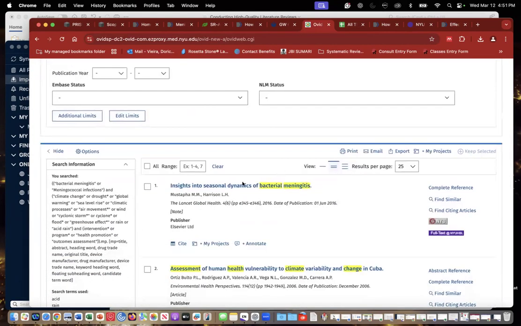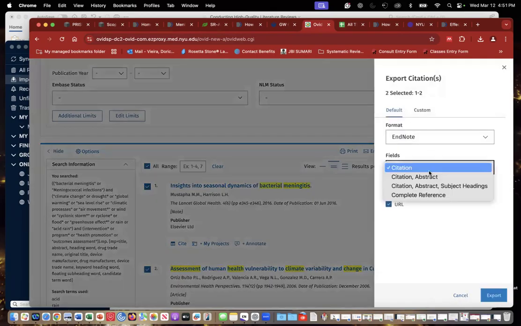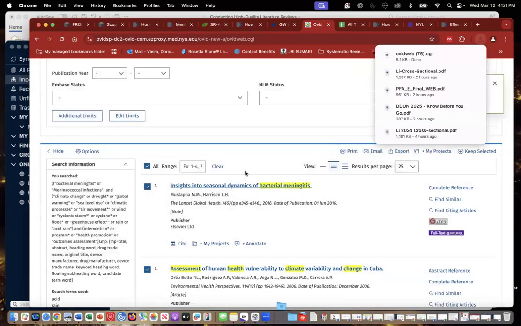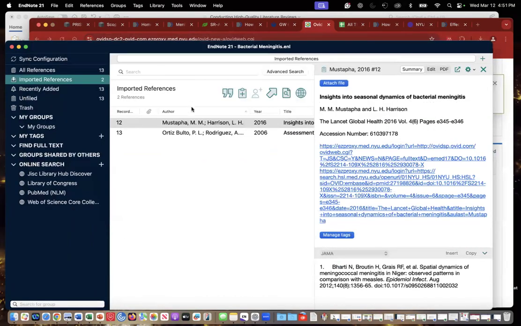I'm going to take all of them. I'm going to say export. I always want everything, as much information as I can get. Say export, click on it. It dumps it right in.